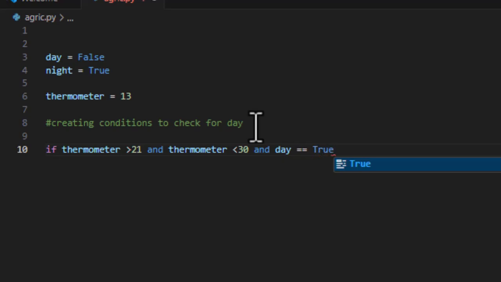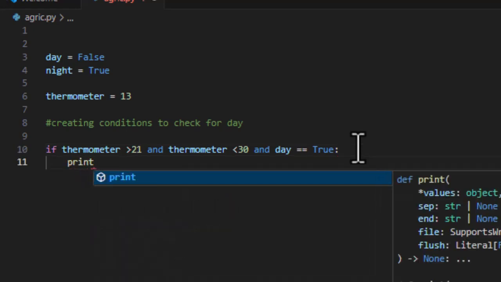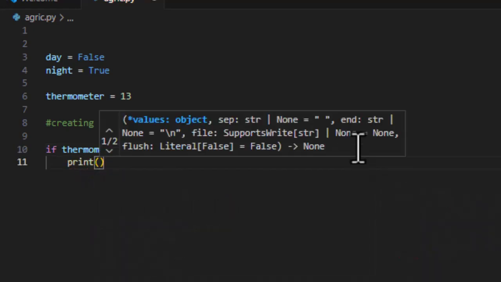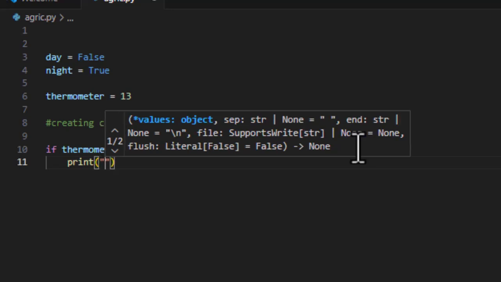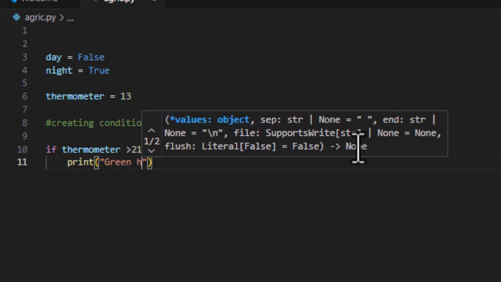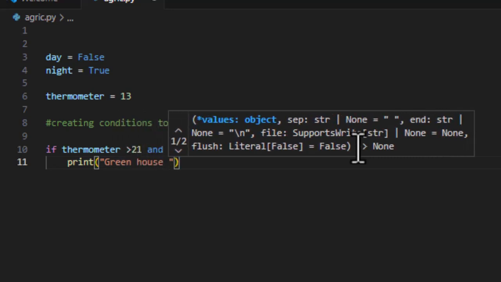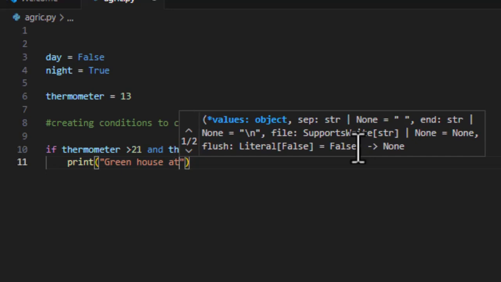So we are saying if these are the conditions, the thermometer is less than 21 and it's greater than 30, and it is day, then the system, what should the program do? The program should do what? So you can use your print function. Let's say I just put a comment. Maybe we should just say greenhouse atmosphere. Greenhouse atmospheric condition is good. Let me put it that way.